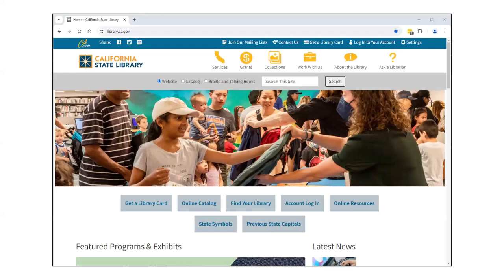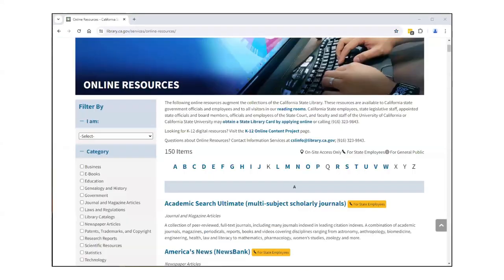So to access SciTech Premium, you'll go to the library website, library.ca.gov, and then you'll click on Online Resources on the homepage right there. Once you click that, you'll be taken to our Online Resources page. This is where all our online resources are housed. It's organized alphabetically. So if you know the name of your resource, you can go ahead and click the letter. It'll take you to that section and you can find it quickly.